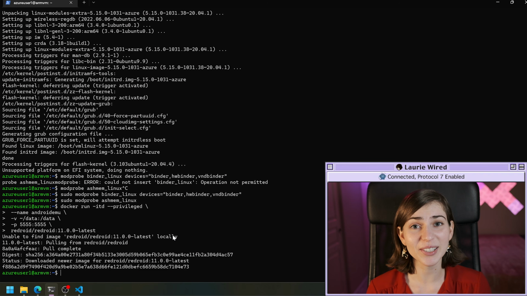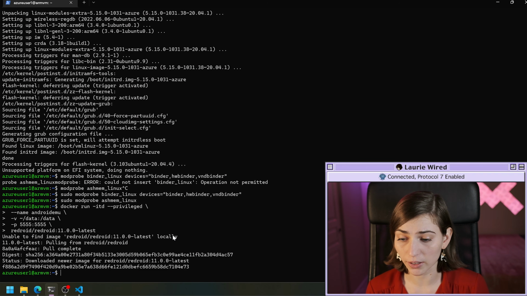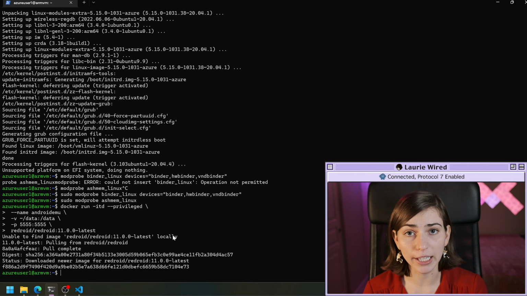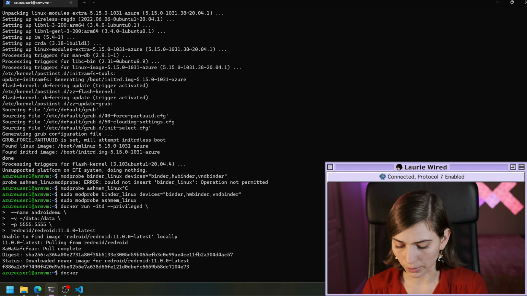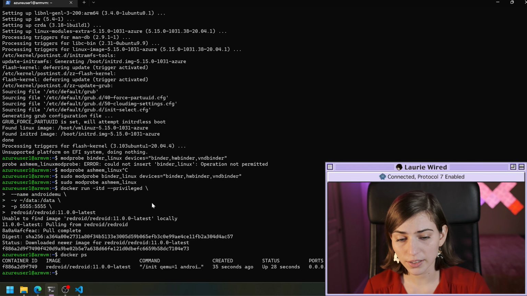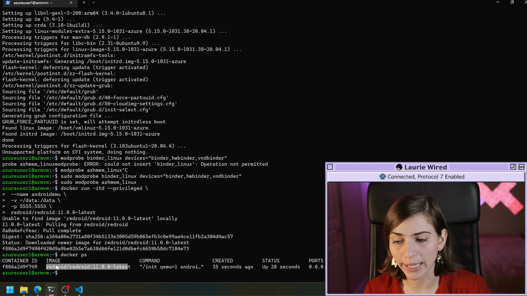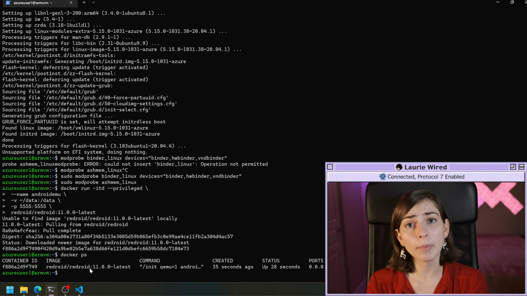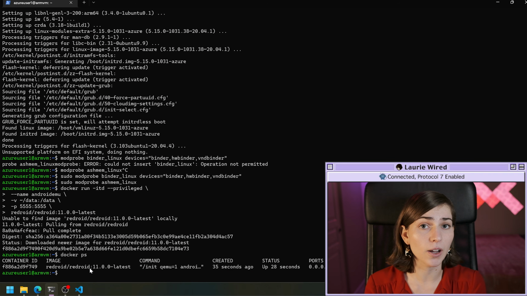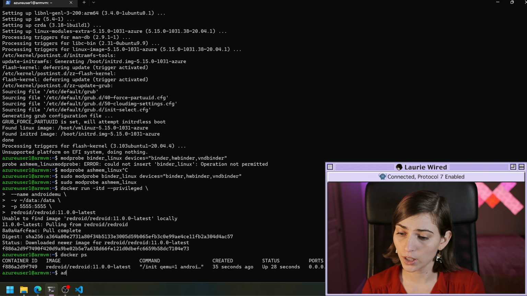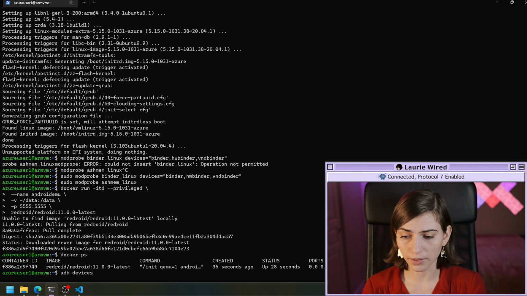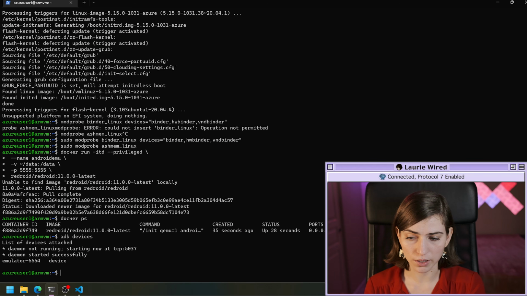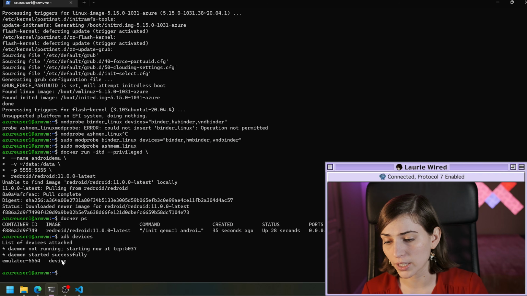All right, so it looks like our container has finished downloading and running. So it doesn't look like anything's happened, but this is running in the background. So we'll do docker ps, and you can see we're running right here. So we can verify that the emulator is working by connecting to it via ADB on this Azure virtual machine. We'll do adb devices. And our ADB server was not running, so now it's going to start up, and it looks like it found the device.